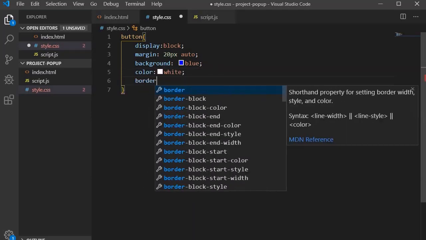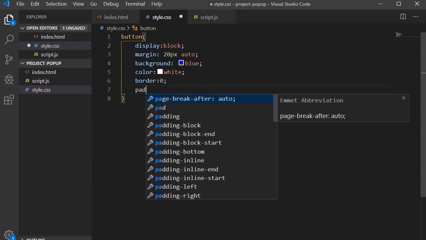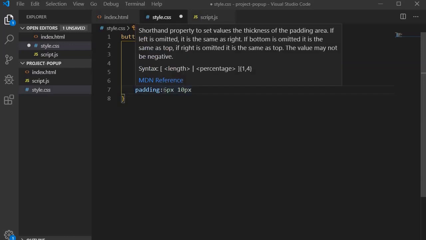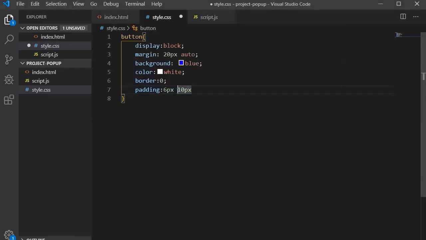I don't want any border, so I need to mention 0. I want padding of 6 pixel as well as 10 pixel. So the 6 pixel is for the top and the bottom, and 10 pixel is for the left and the right. Now proceed further. So we have written the CSS for our button.